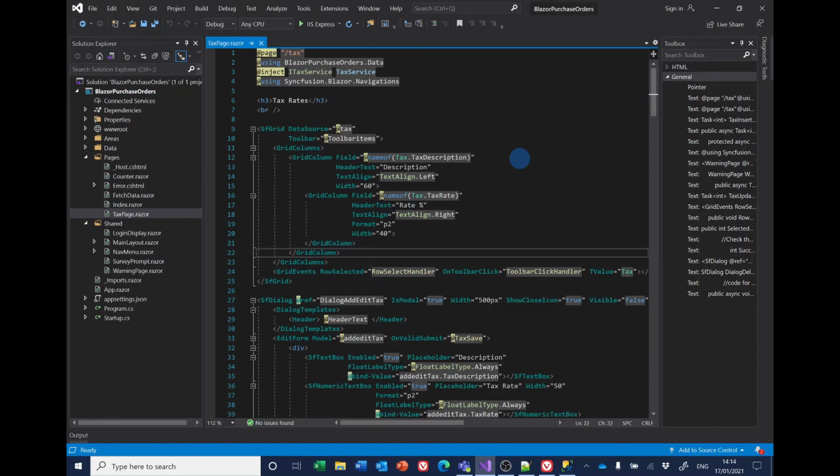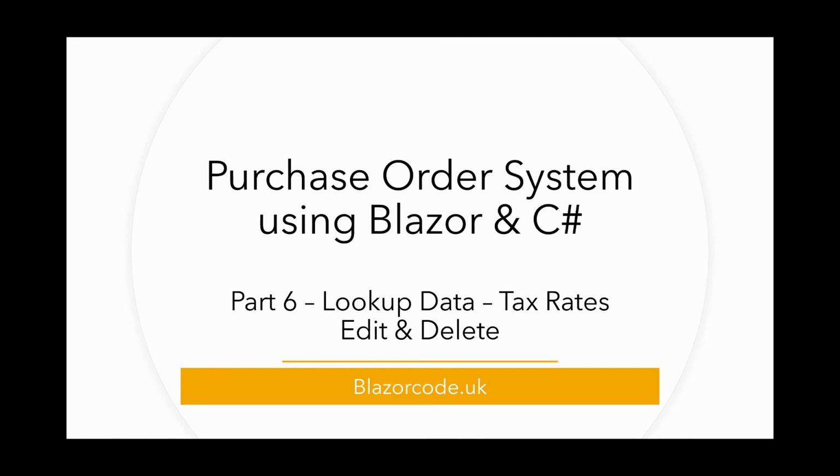The next ones will be product and supplier. They will be using exactly the same pattern that we've used for this one, so life should be a lot simpler.